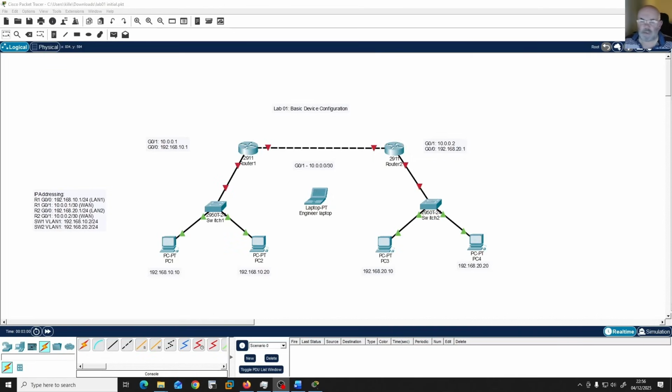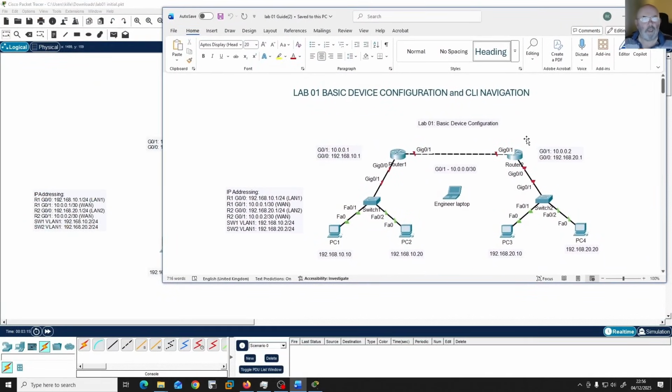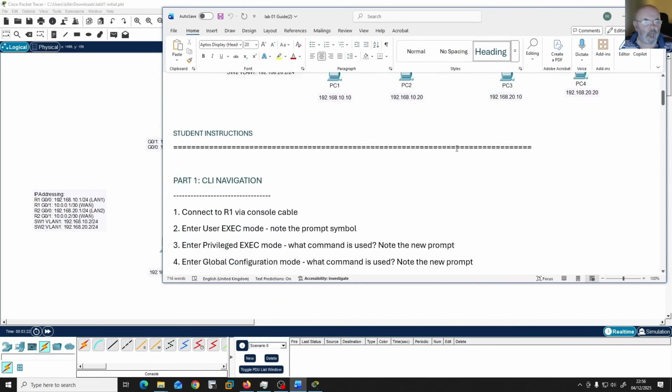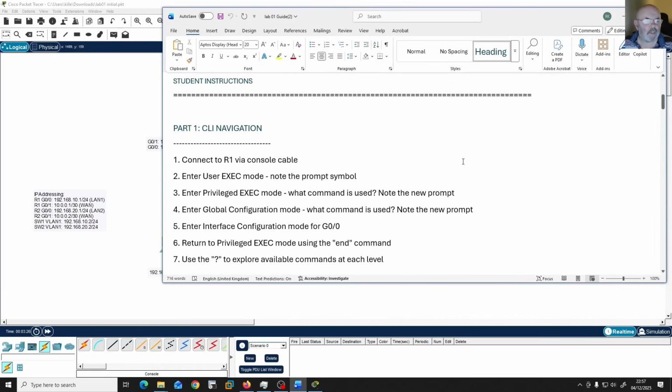Okay, so we can see that the actual lab has now opened up, which is absolutely fantastic. Let's have a look at the lab guide as well. I'll drag this across to this screen. So the lab guide, what do we have in here? We have a copy of the topology, and we have the student's instructions. Okay, so let's get cracking.